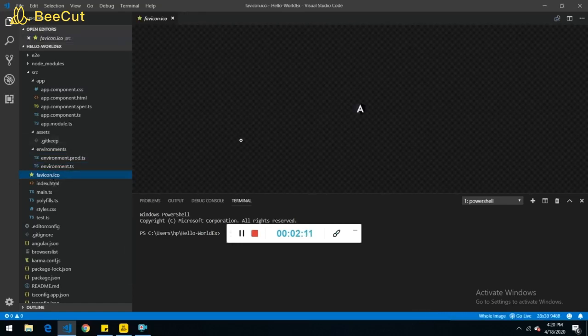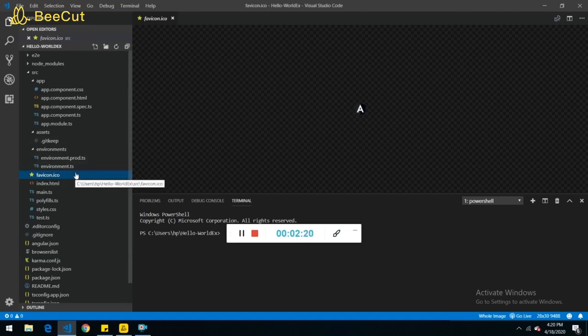Okay, so the next file that we have here is favicon.ico. The red Angular symbol that you see when you load your project for the very first time comes from this image.